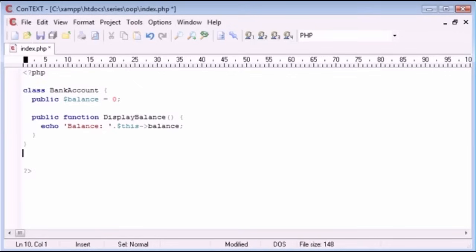So how do we go about echoing this out? Now we can't just say echo something or bank account something. What we need to do is create a new instance of our class, and our class name is bank account. So let's create a variable called Alex, for example. So I've created a variable called Alex, and this is going to be my new bank account. So I'm going to say Alex equals new bank account. So new is the keyword we use in creating a new instance of our class. So we're creating a new instance of our class which is going to be held inside Alex.